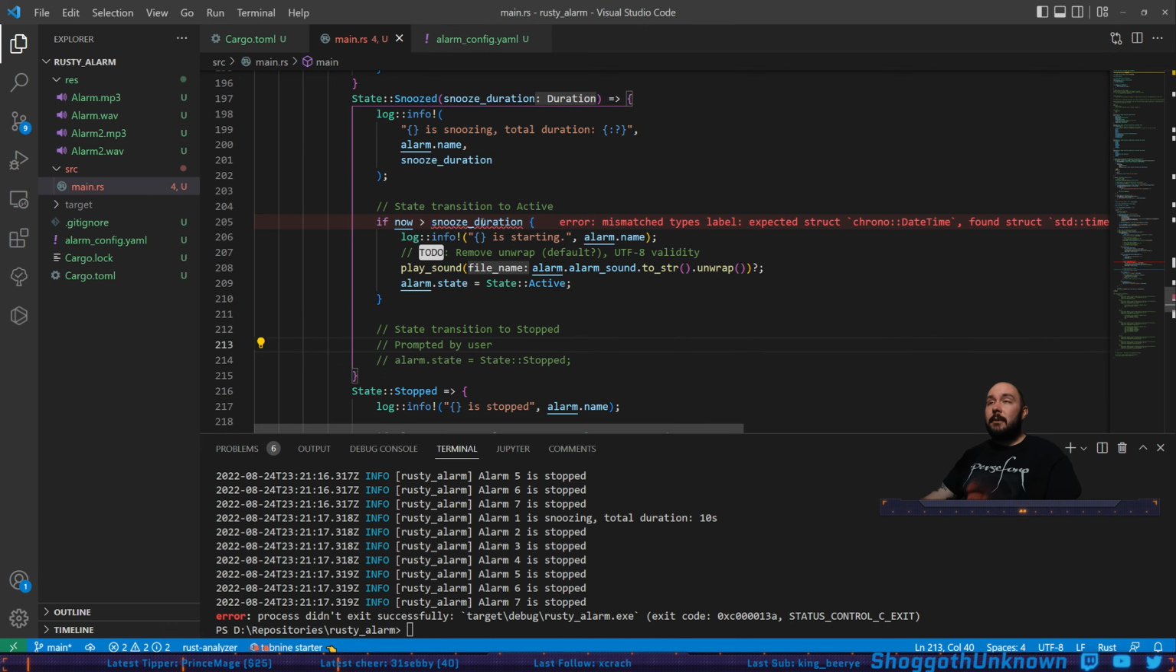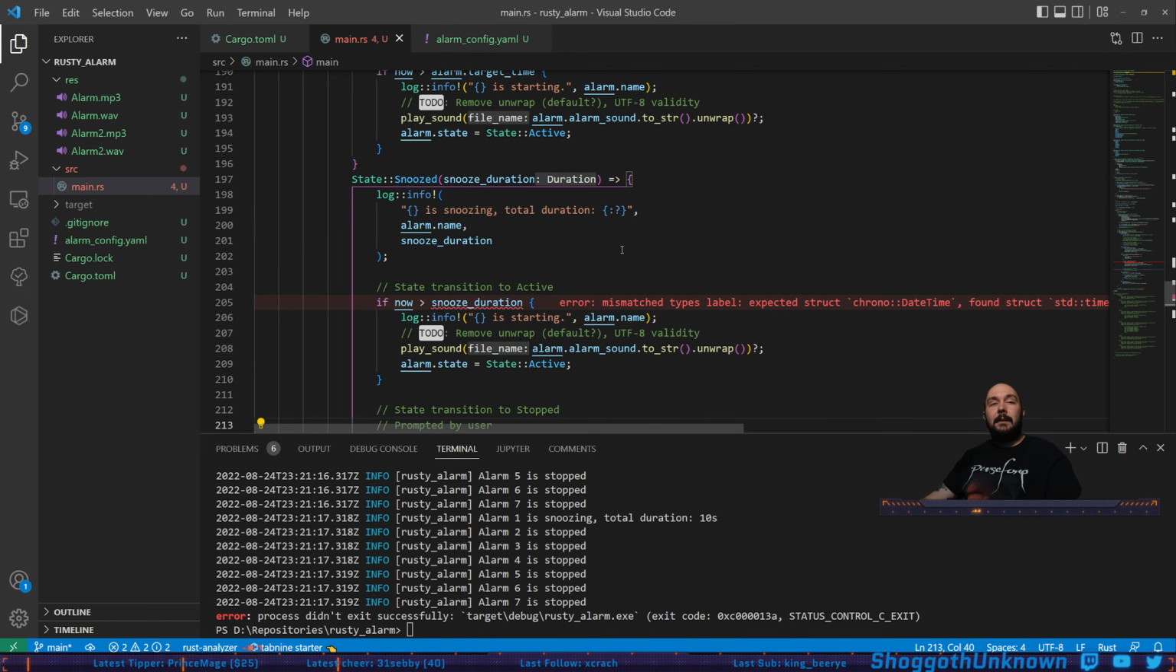So this snooze duration thing is a little broken because I changed how I want to do it. We're changing this on the fly. Let me do something over here real quick. And let's see. That's really dark, but I like it.